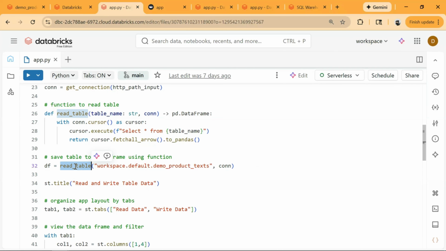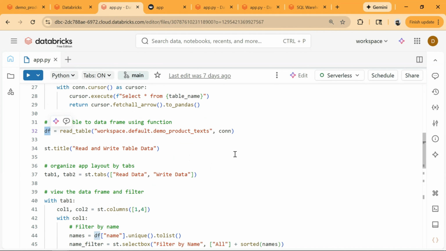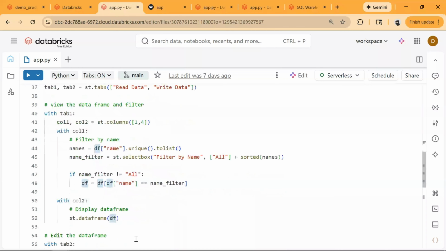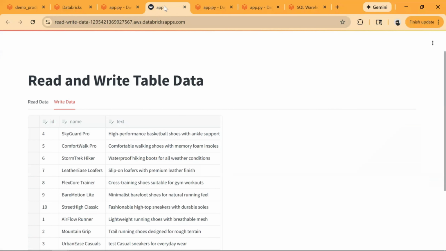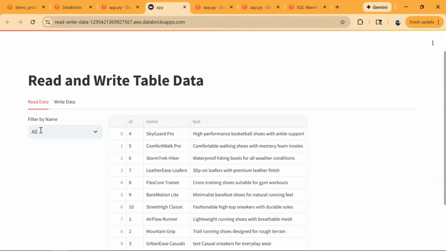So once you call this read table function, it leaves you with a data frame. And that data frame can be passed into Streamlit methods for displaying and showing that data within Streamlit. And that's what I do down here. I'm just simply displaying the data. And that, if I go to the app, is this first tab.